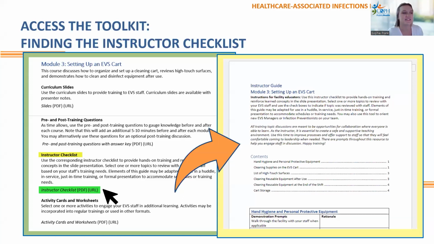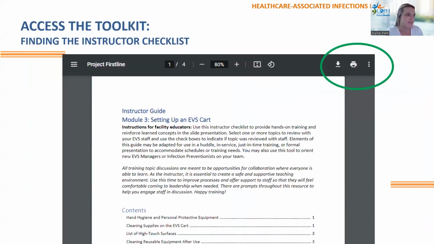All right, so our instructor Aurora has done a great job of providing a training to her EVS staff, and now she wants to engage them further in a peer-to-peer discussion on cart storage. To do this, she can use the instructor checklist, which is linked below the pre and post training questions file for each module, as you can see here on the screen. I'll access the instructor checklist for Module 3 by navigating to that section of the toolkit, finding the file, and clicking to open. The file will, as usual, open in a new browser window, and from here you can print or download the file to use for your training.